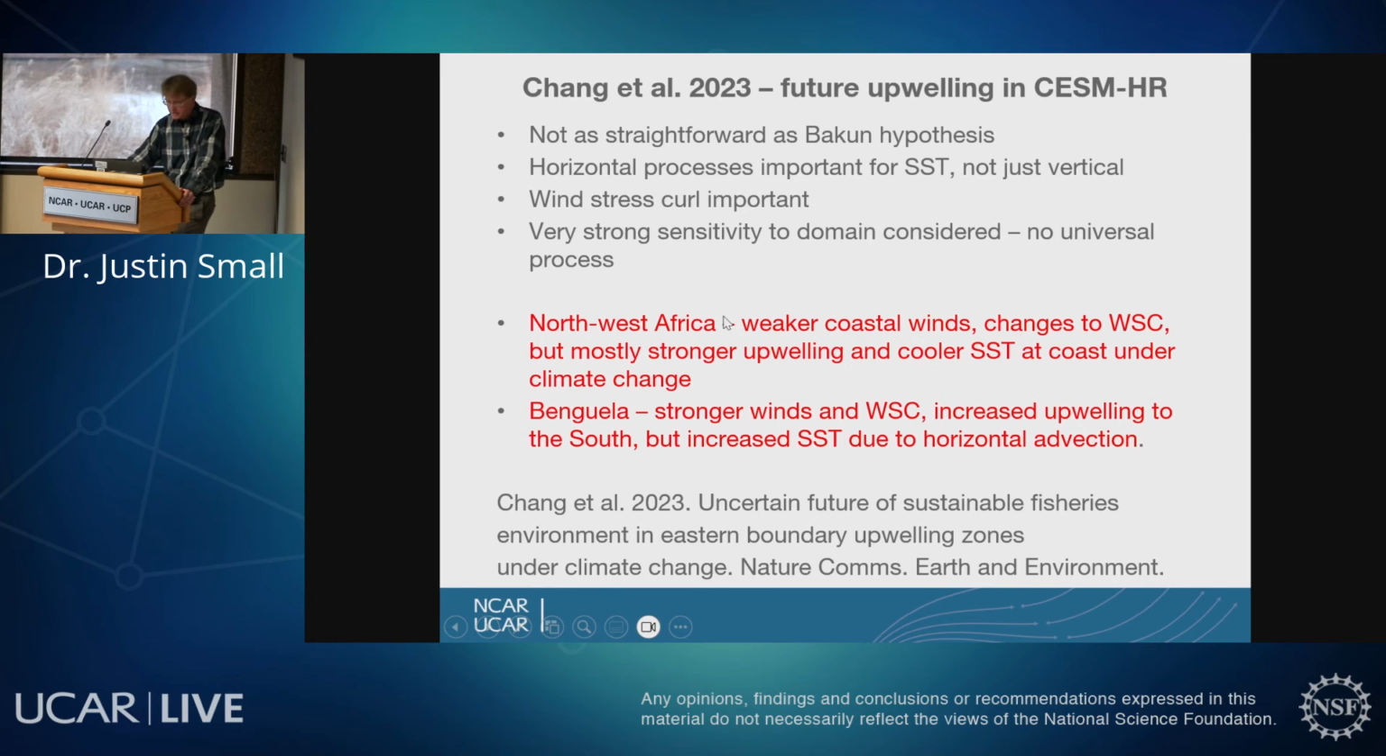For example, off Northwest Africa, instead of stronger coastal winds, you get weaker coastal winds, you get changes to wind stress curl, but you get stronger upwelling. So that's counterintuitive, and maybe that's related to the geostrophic part. And you get cooler SST at the coast. Off Benguela, there are generally stronger winds and wind stress curl, and there is increased upwelling, particularly in the southern part, but the SST increases, it doesn't decrease with more upwelling, due to horizontal advection. So the SST along the coast is actually warmer than offshore.